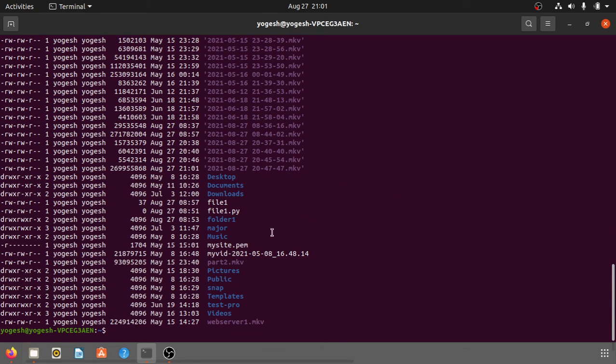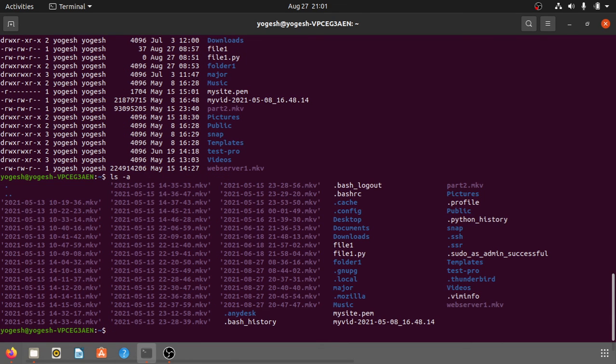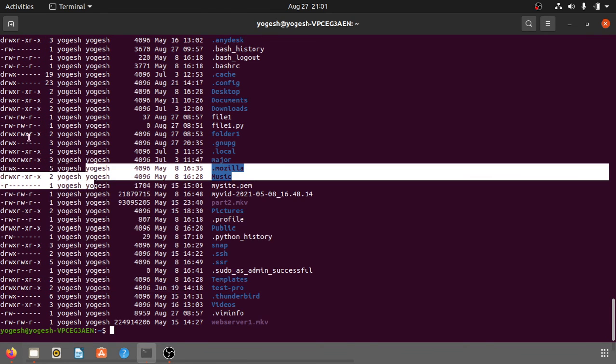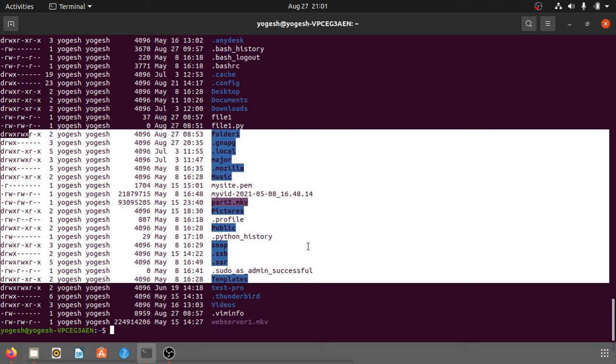If you want to see hidden files also, you can use the ls -a command. It will display all files, including hidden files. Dot files are the hidden files. We can now see the hidden files, and if we want to see the permissions also, we can use the ls -la command. So these are basic Linux commands.